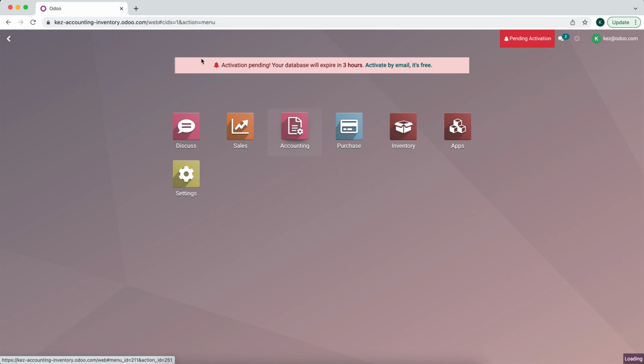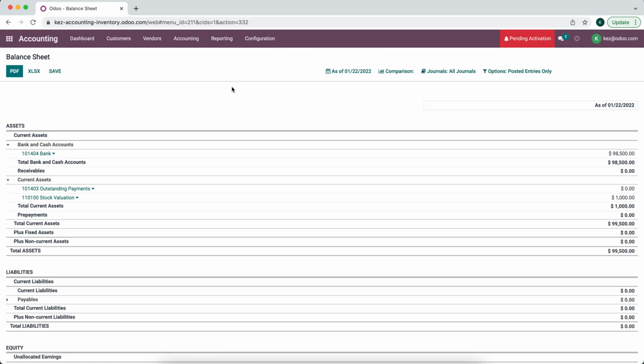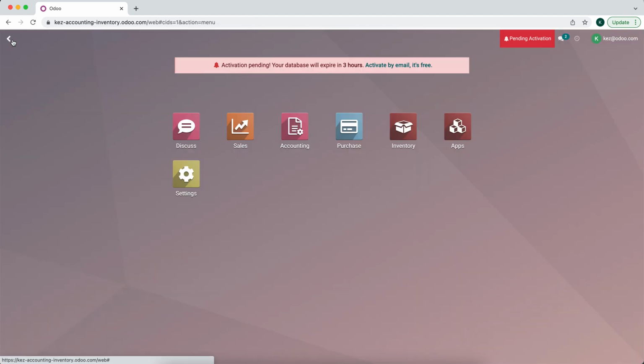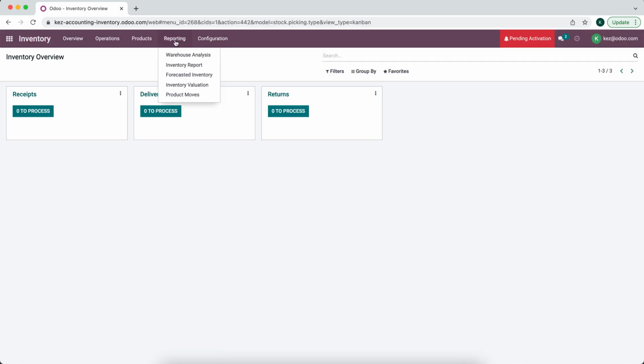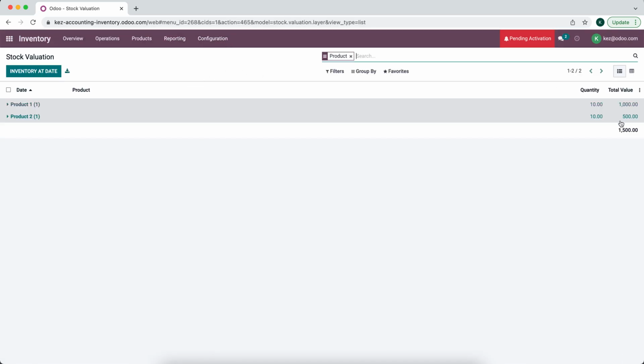So if we go into accounting and we go to our balance sheet, you see our current stock valuation is $1,000. And if we go into our inventory and we go to reporting, inventory valuation, you'll see our current stock is $1,500. That's because since the period in which we counted our inventory last, our value was $1,000, and we've made a purchase for products and the total of our inventory currently is $1,500. So periodically, when we adjust our inventory on our balance sheet, we need to create a manual journal entry to put all these items in the correct account.